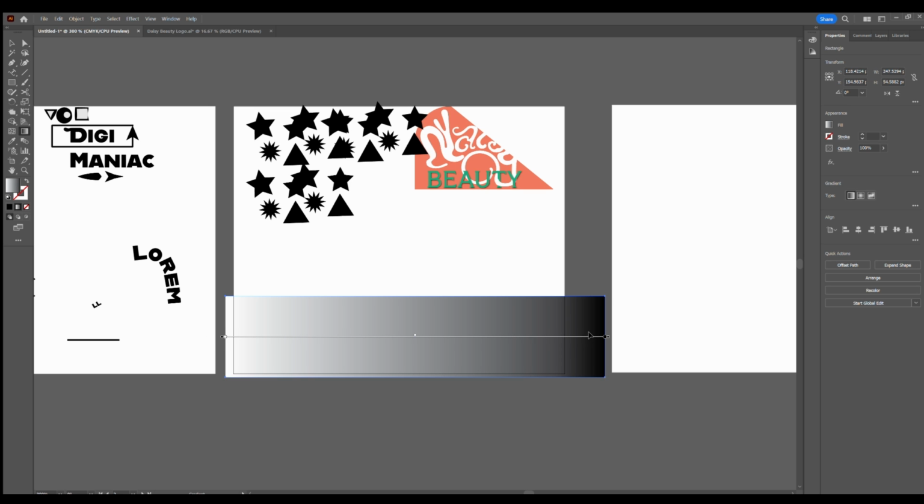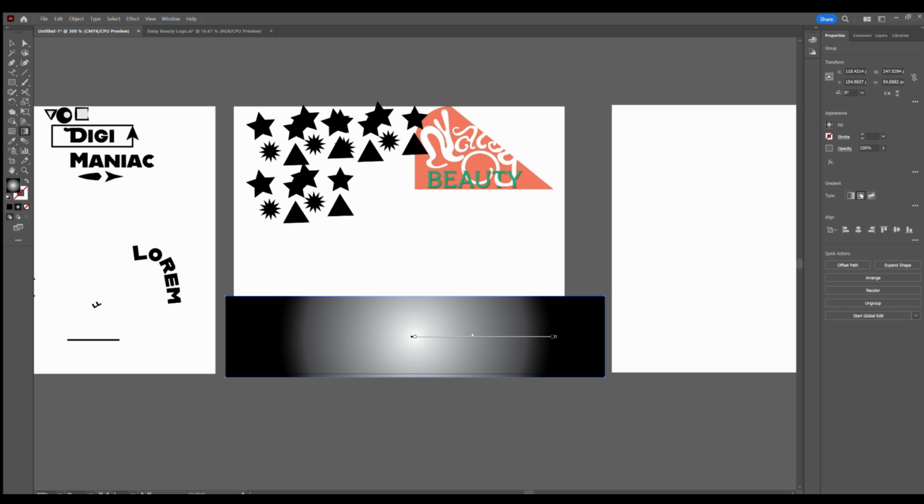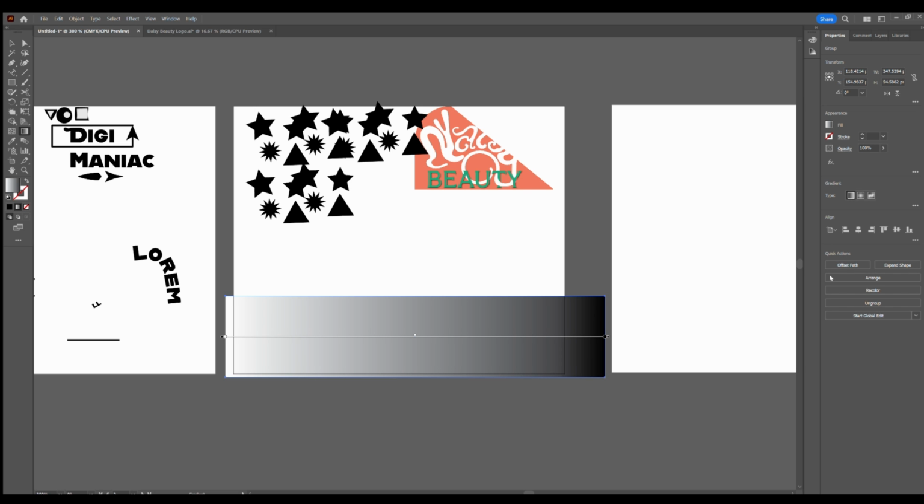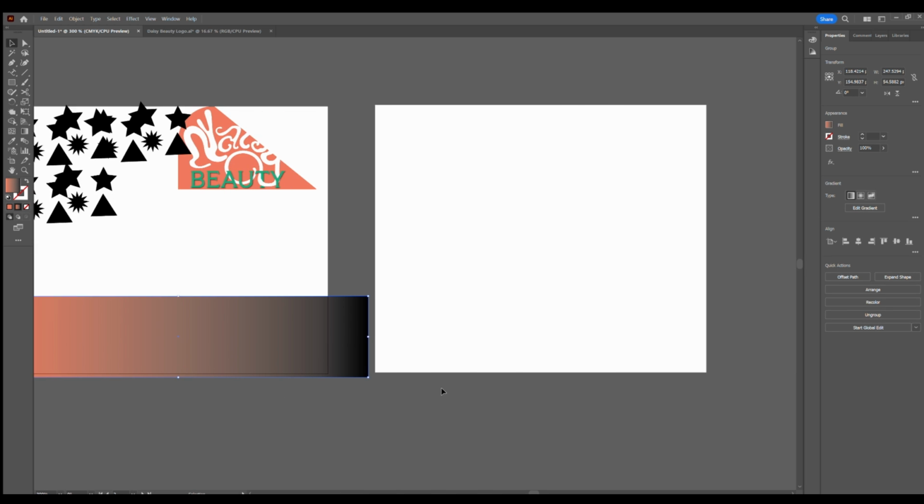On one of the sides you can rotate it, so you can change the angle of it. You can double click the circles to change the colors. You can change it to radial or points, lines. There's all sorts of stuff that you can do with the gradients. You can even expand the shape and make it into a vector. You can pick colors as well. So that's just a quick basic on the gradient.